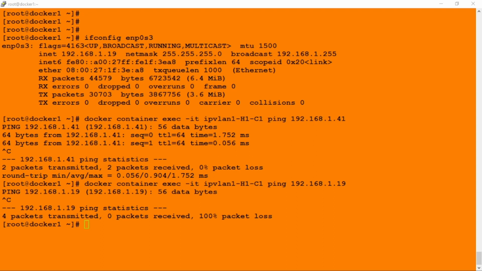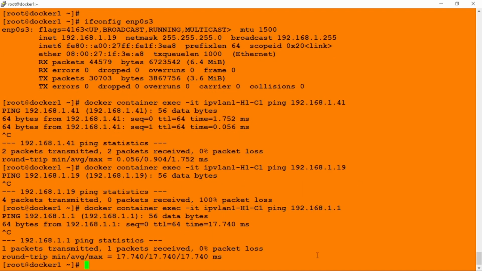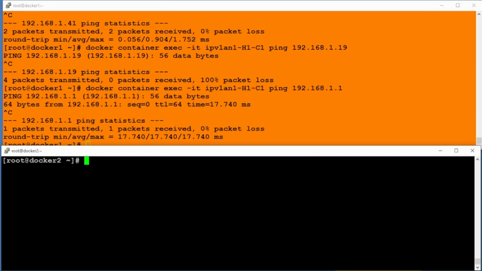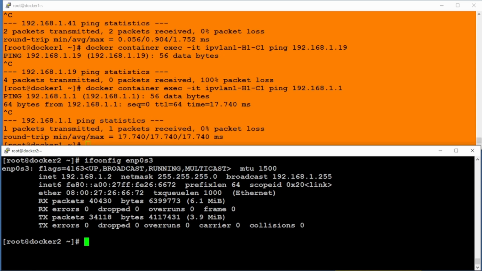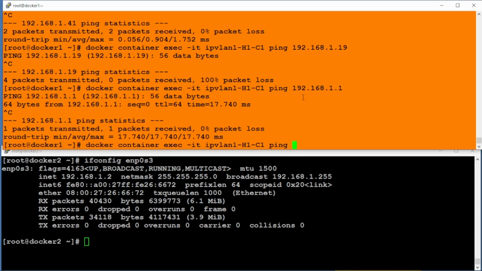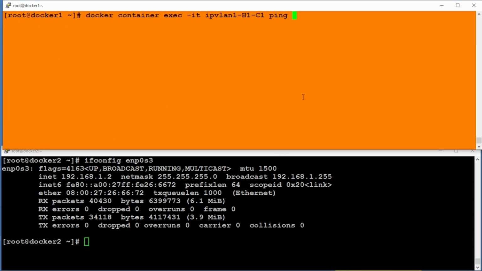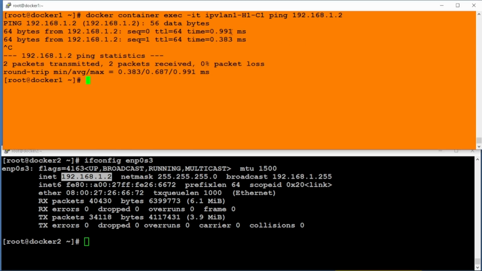Okay, let me check my default gateway. If I'm able to ping my default gateway, yes, I am able to ping my default gateway. That is good. Am I able to ping my second host? So what is the IP address of my second host? Let me show you all these commands. It is 2, right? 1.2. Yes, I can ping my second host.